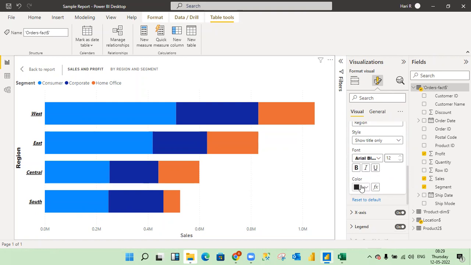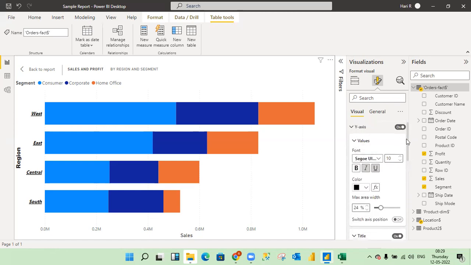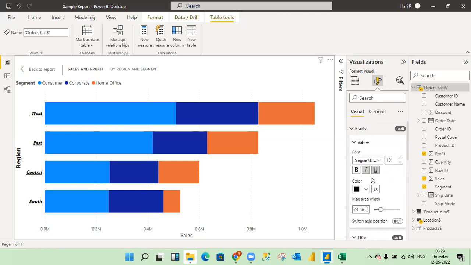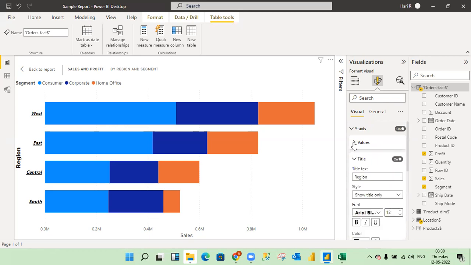Okay, this remains the same. Okay, these are the options under y-axis. Under y-axis we are having options like values and title.